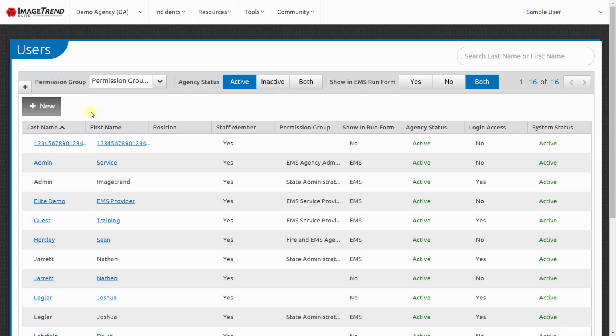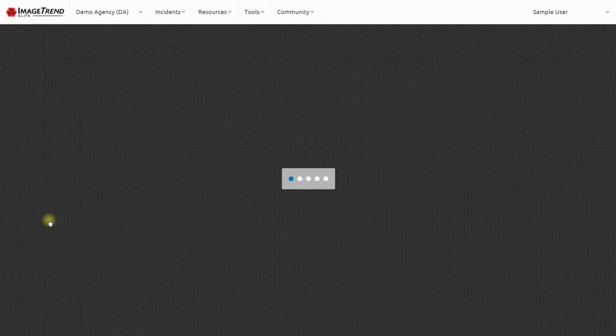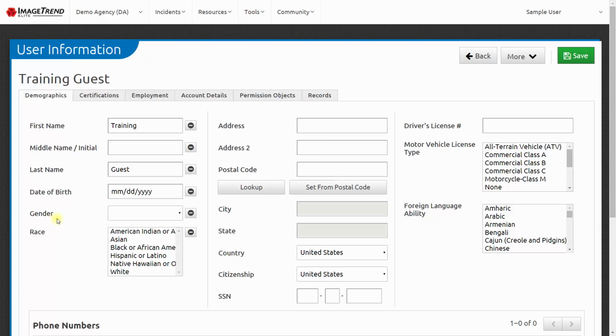If I were to add a new user, I would click New in the top left corner. For this demonstration, I'm going to bring up the user account details for the training guest user. I can click on that user to bring up their information. On this page, I can fill out basic information about the user. At a minimum, I would want to put in their first and last name.